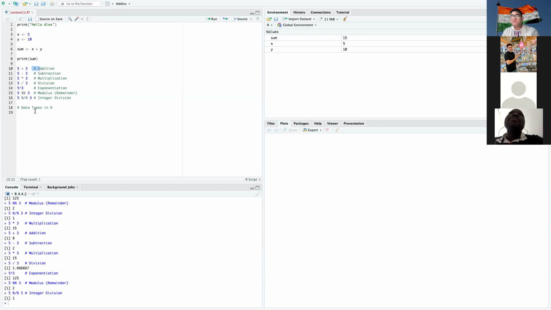So we use hash for commenting. Now there are a lot of data types inside any programming language. The first data type in the R language is called numeric data type. Now, what is this numeric data type?